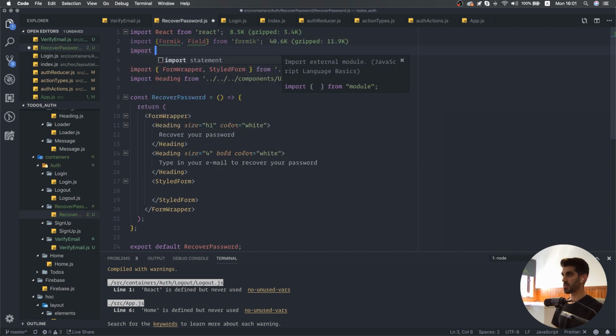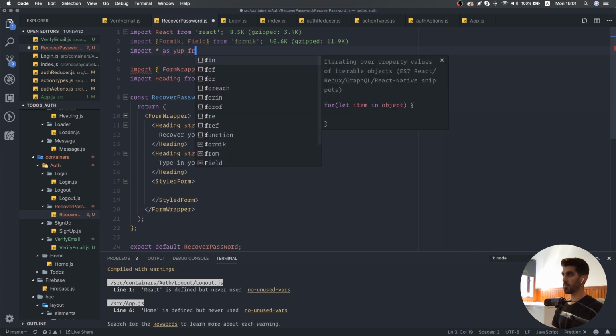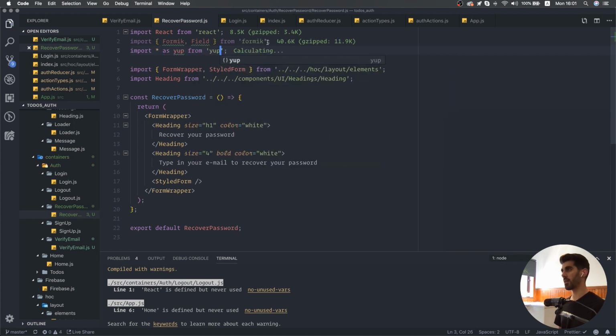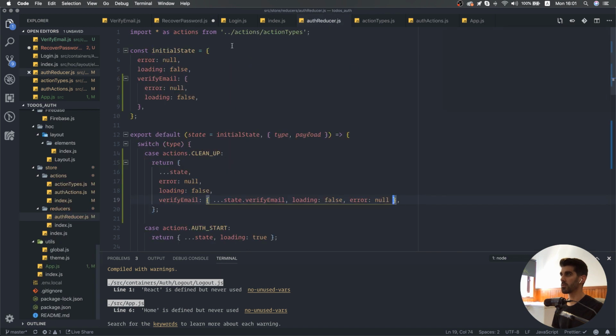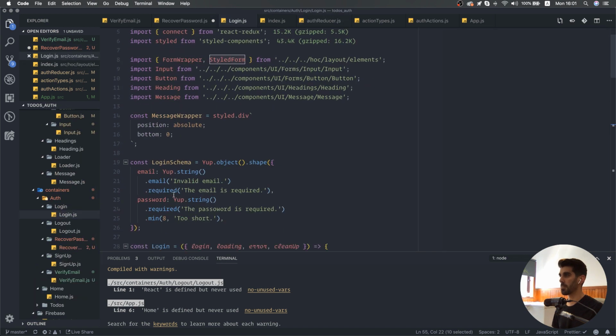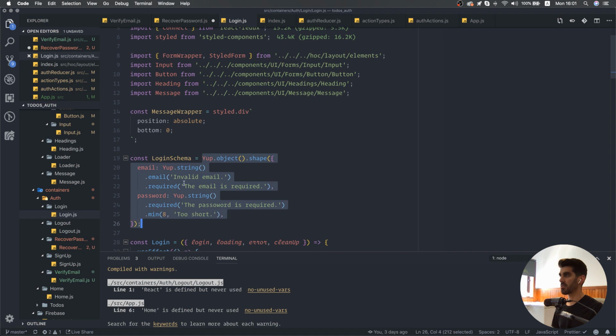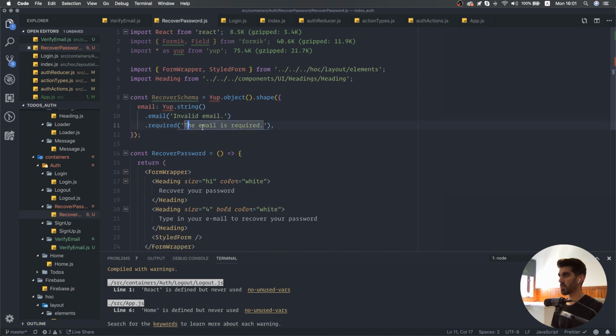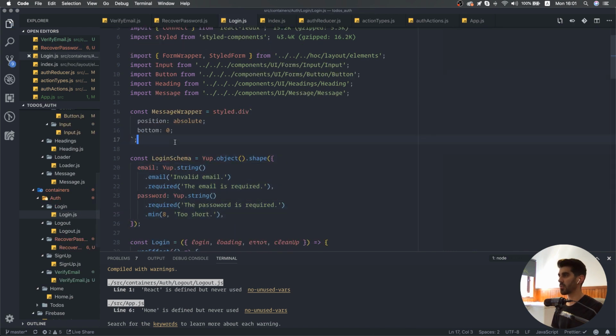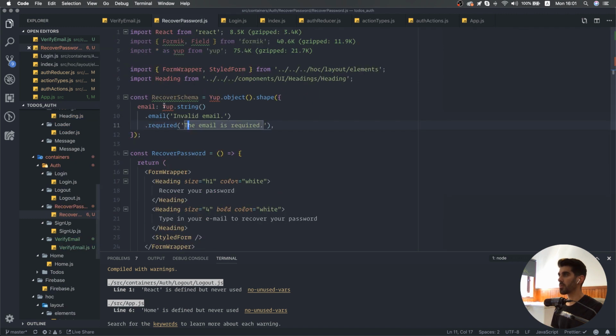We can import everything as yup from yup, right? We want to have email verification here, and we can already create our schema to verify the email. So we can say const recover schema, and now I'm going to just copy this one and modify it to my needs. So this is just an email here, we don't need the password, so it's required. Okay, and now here we can have our formik.